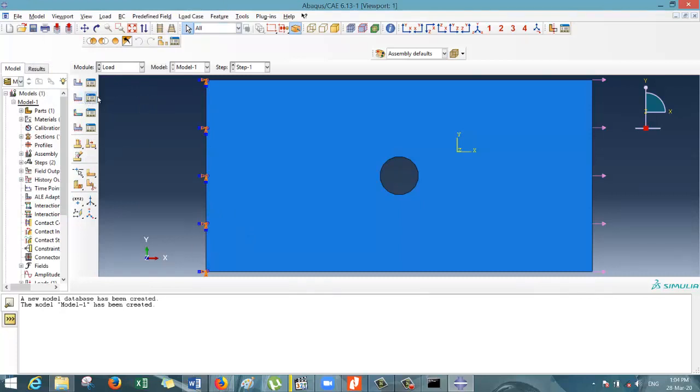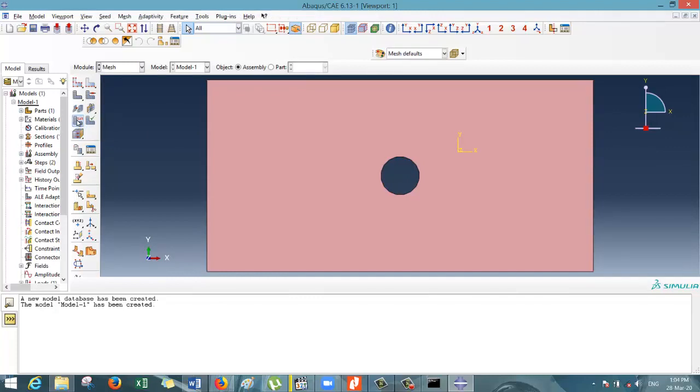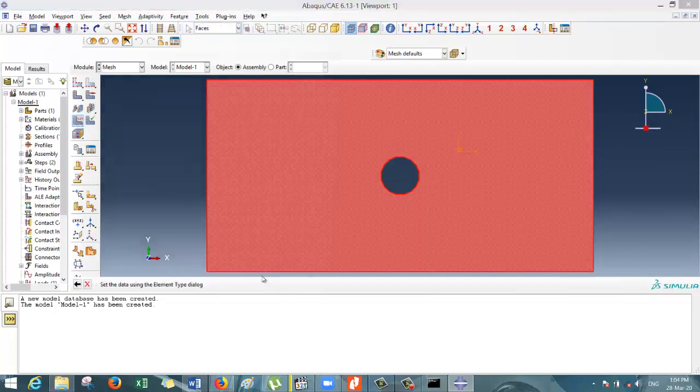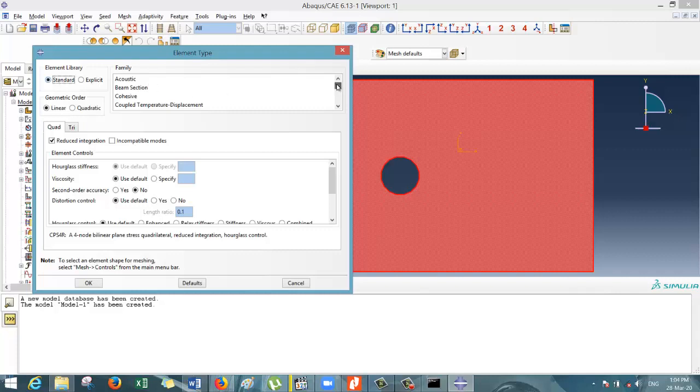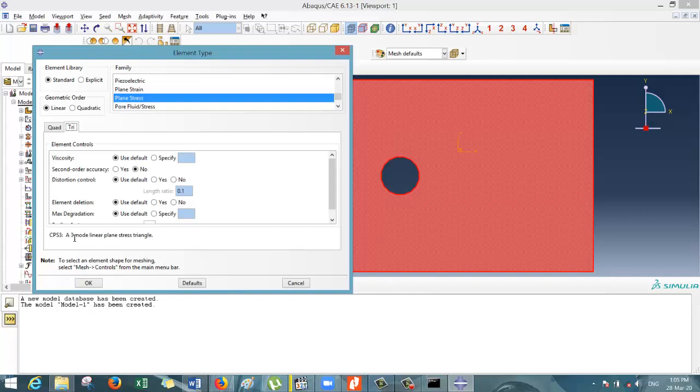Now click on mesh. First we have to select the element type. So click on done. You can see that we have to select the plane stress element. So plane stress element is already selected. So we will be using quad element as CPS4R. It's a four noded bilinear plane stress quadrilateral element, and triangular element as a 3 noded linear plane stress triangle element, CPS3. Now click OK.